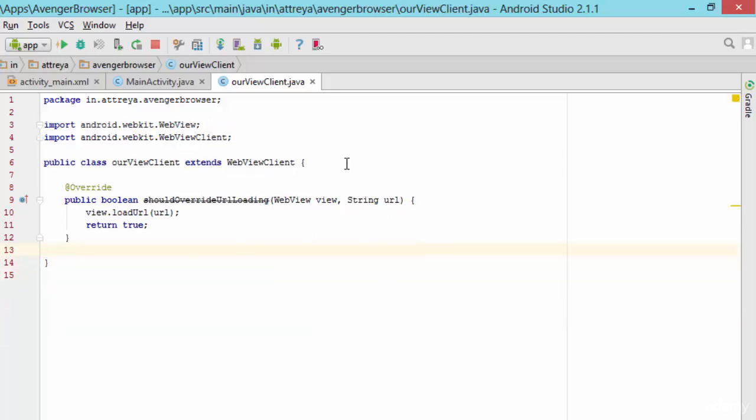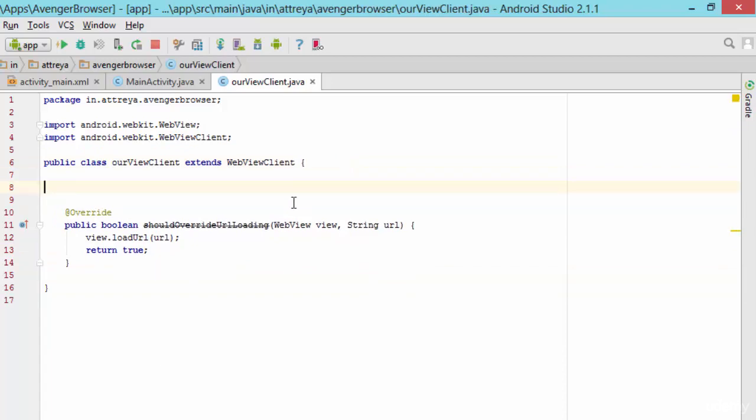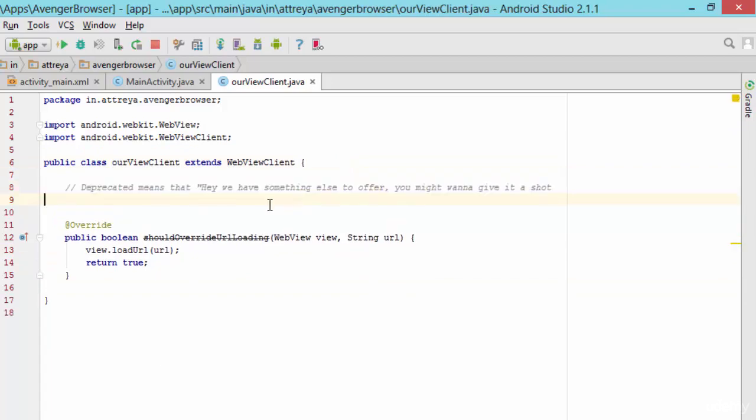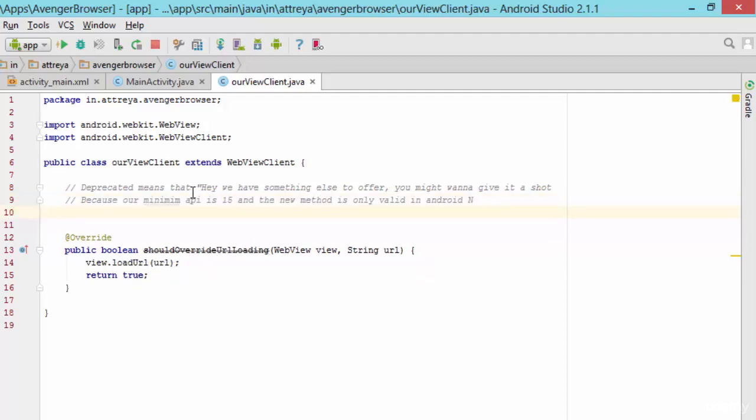So let me write a comment over here. I don't want you guys to get confused, so I'm going to write a comment that deprecated means, hey, we have something else to offer. You might want to give it a shot, but you don't have to. And why are we using this function and not the latest one is because our minimum API is 15 and the new method is only valid from Android N, which is only available in less than 1% of the devices. Now to remove this override deprecated method warning, we are going to type @SuppressWarnings("deprecation"), and this error will go away.